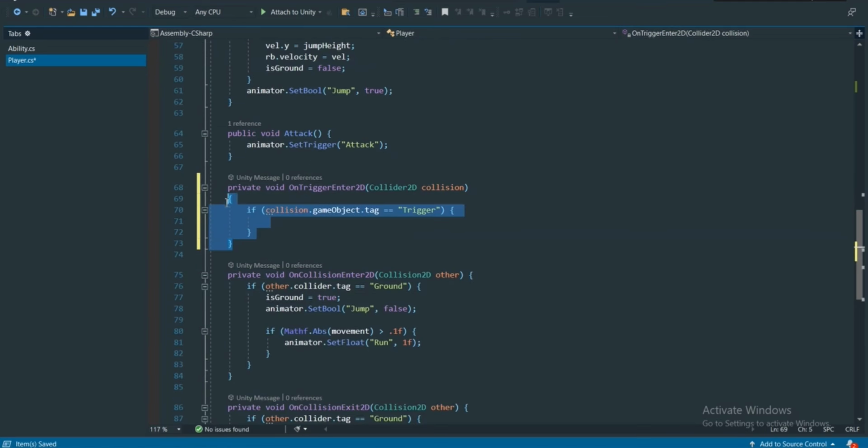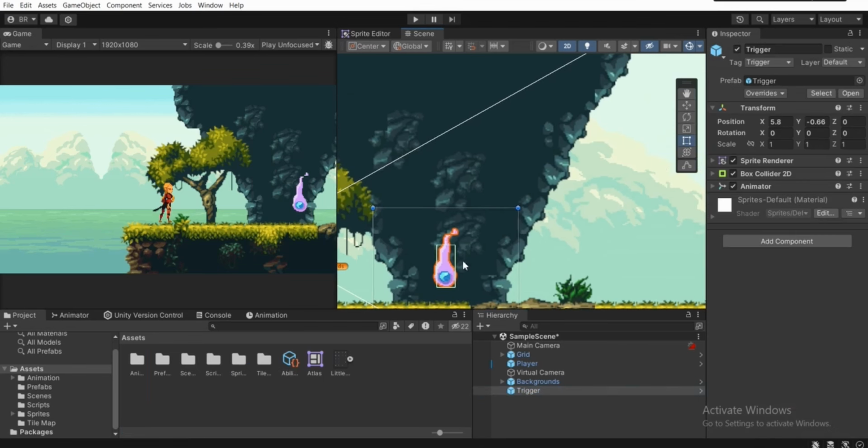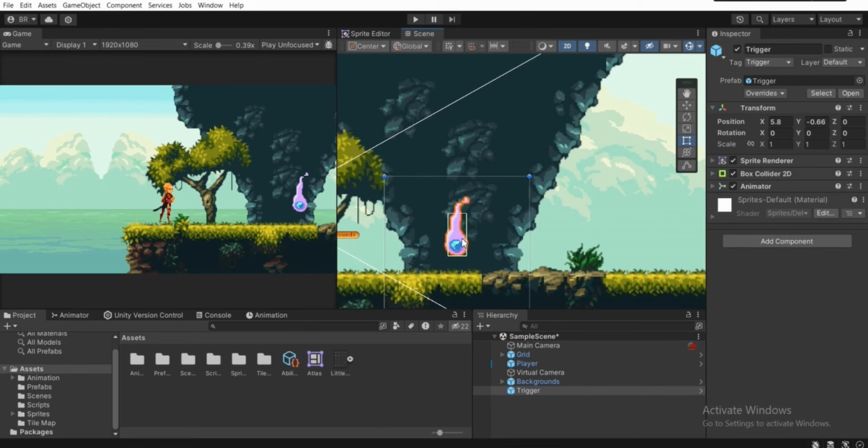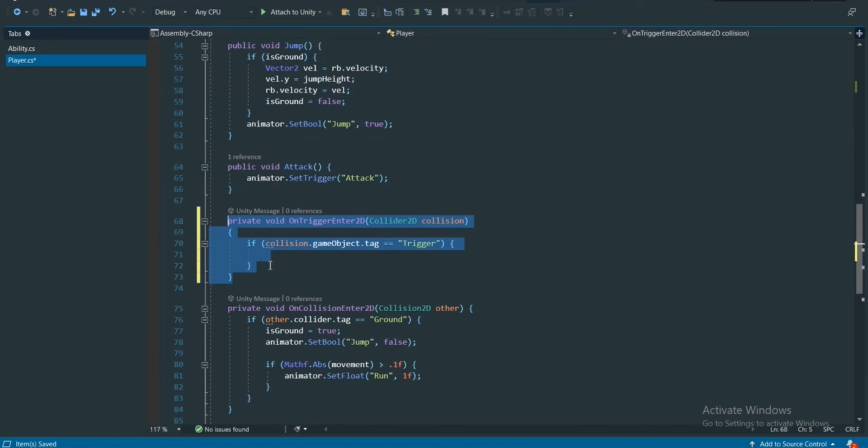So what we are doing right over here, we know that this function gets called when we trigger with something. We're definitely going to trigger with this game object, and we assigned it the Trigger tag, as you can see in the inspector. So we definitely trigger with this.